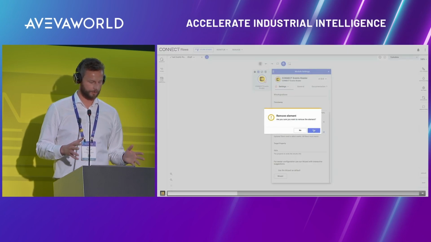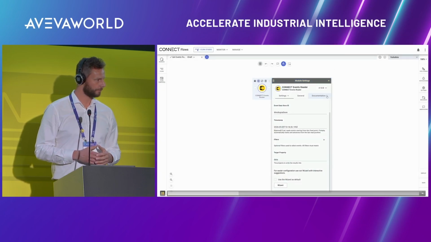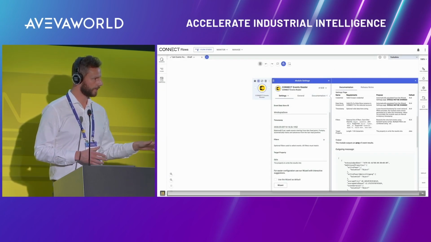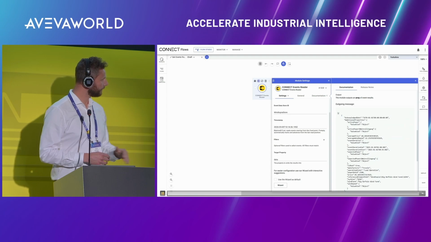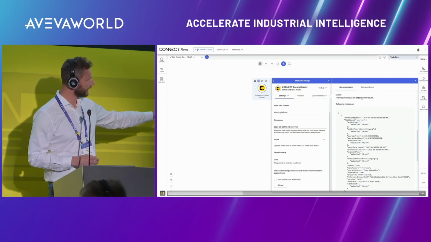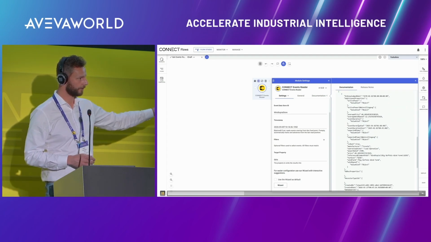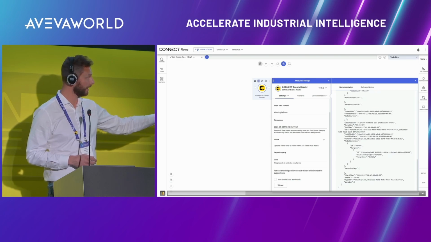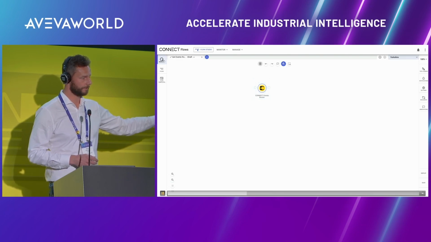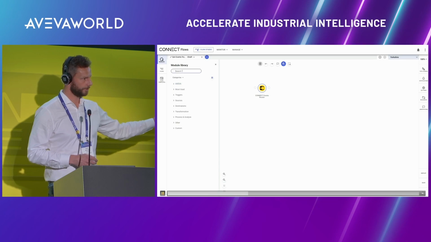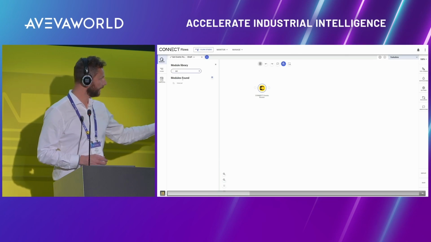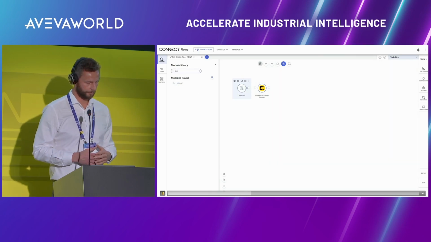There are some more detailed configurations that can be set in these modules, but that's not super important for this type of demo. Just to make sure that you understand everything here, that is the documentation for every module. We have documentation and release notes in place directly in the application. So whenever there's a new version of these modules, you can directly see what the changes are in order to, in the worst case, adjust your flow.